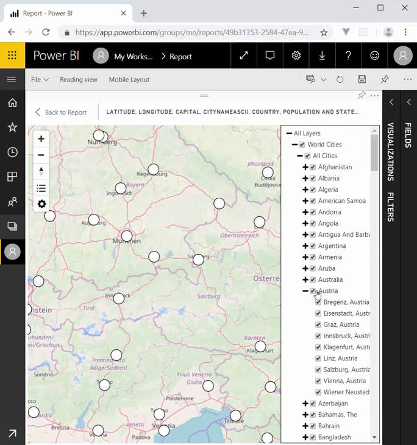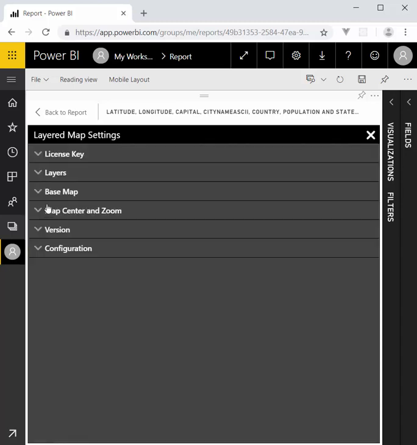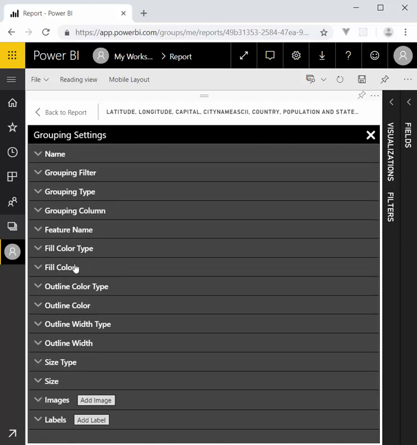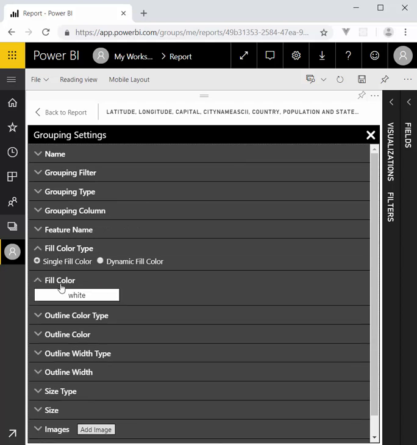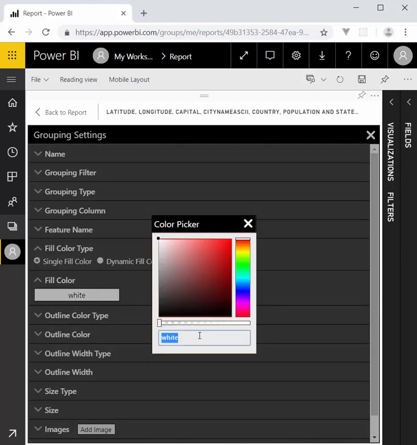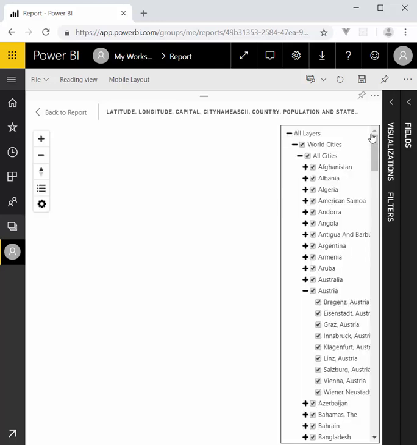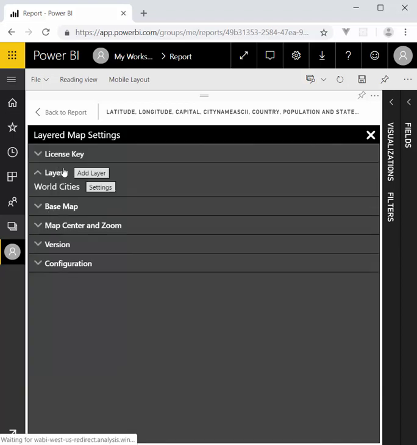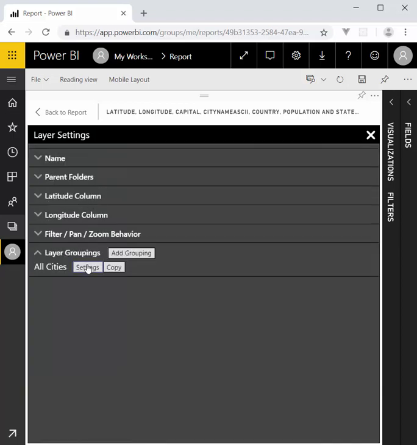Now let's explore the different means of changing features' fill colors. We will start by simply changing all data points' fill color to a shade of red. Now let's change the fill color configuration so each country is randomly colored separately.